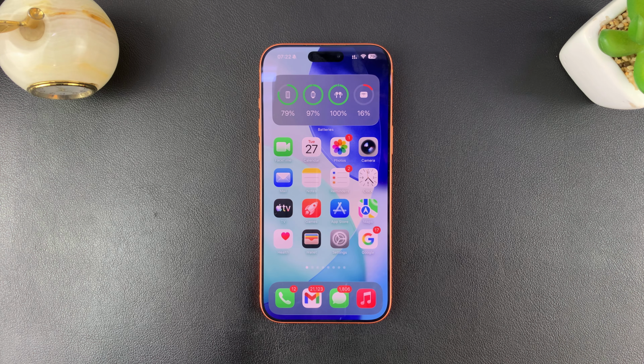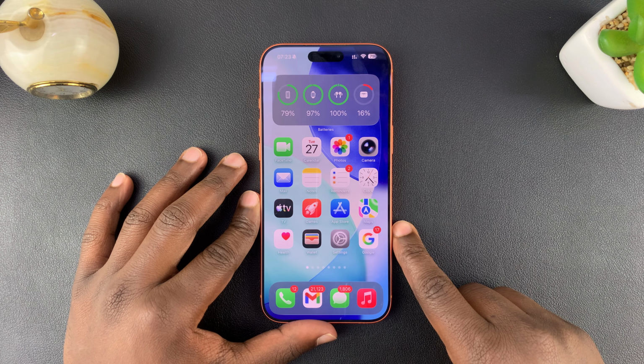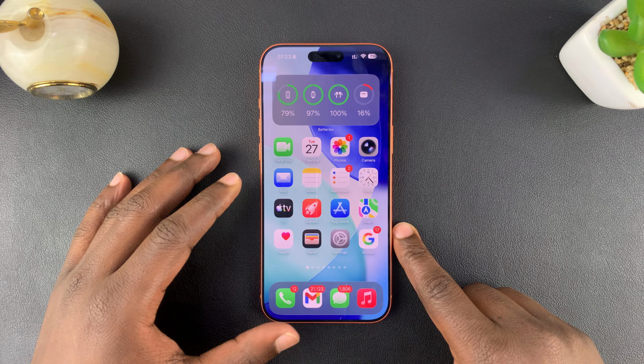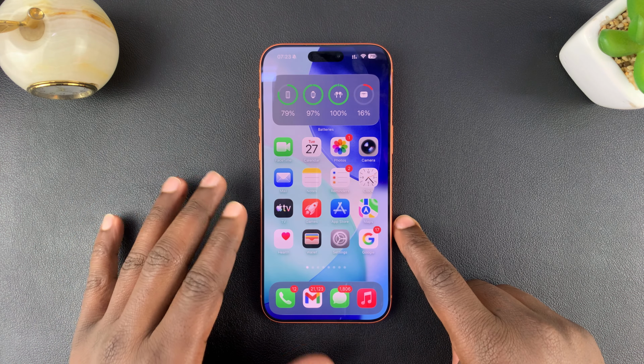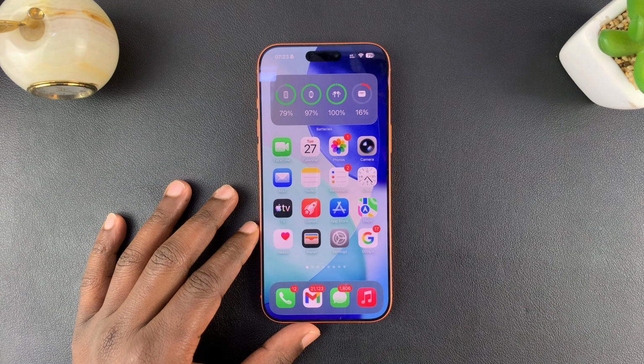So I'm going to show you how to reset your iPhone without losing your data. If you factory reset your iPhone, you're going to lose all your data, including photos, apps, and everything. But you can reset all the settings of your iPhone without losing your data.